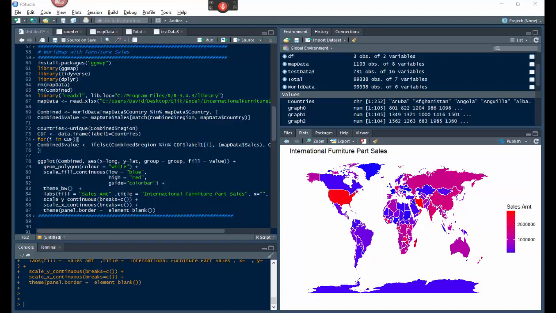Hi everyone, David Mala here, and today I'm going to show you how to make some really cool maps with your data and with ggmap and ggplot. So this is the map here on the bottom right that we're going to make, and as you can see here, it's color coded based on sales in different countries of the world.